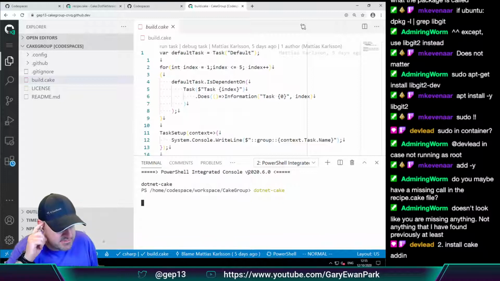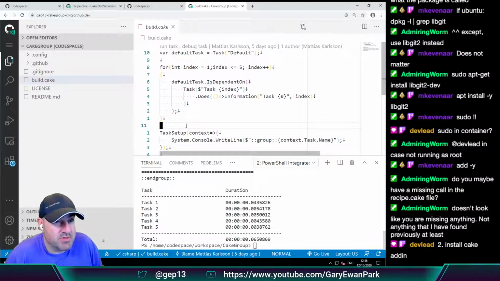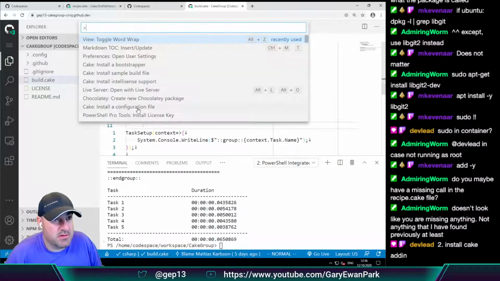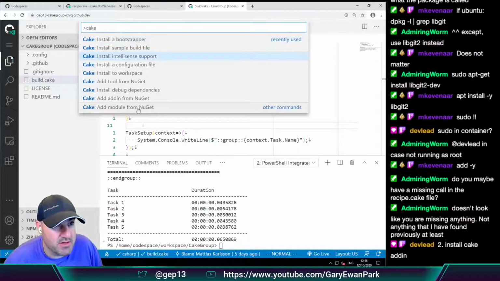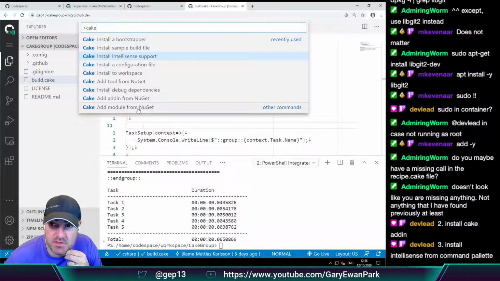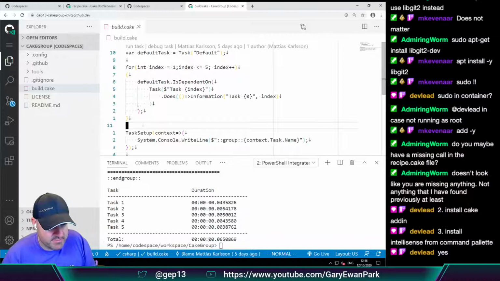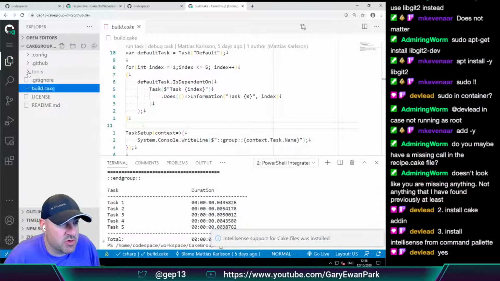I was coming to that. Install cake. Okay, so that's now running the cake script. So now what I need to do in here is, if I go up here and look for, so you did this, Matthias, install IntelliSense support now? Is that what you did? Install IntelliSense from the pan. So we've got, hold on, right, okay. So install IntelliSense support.